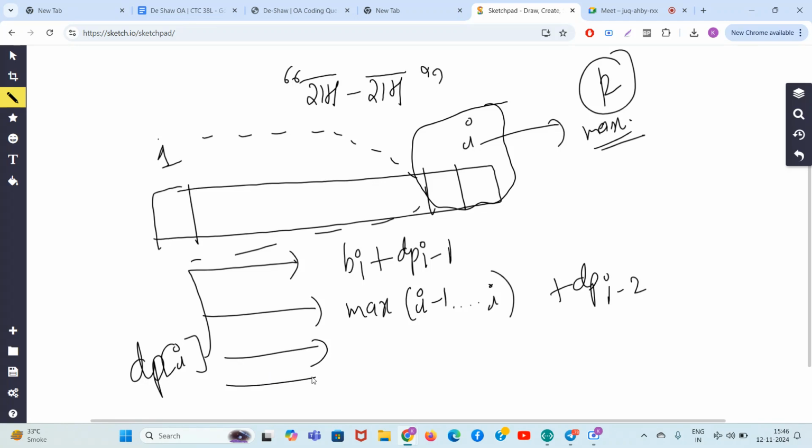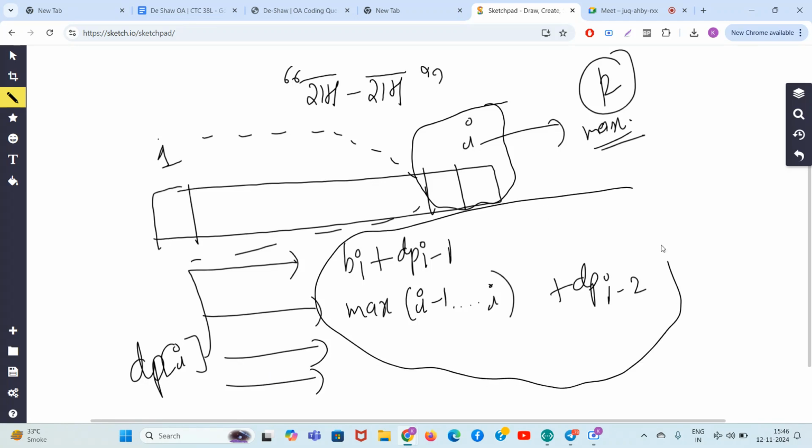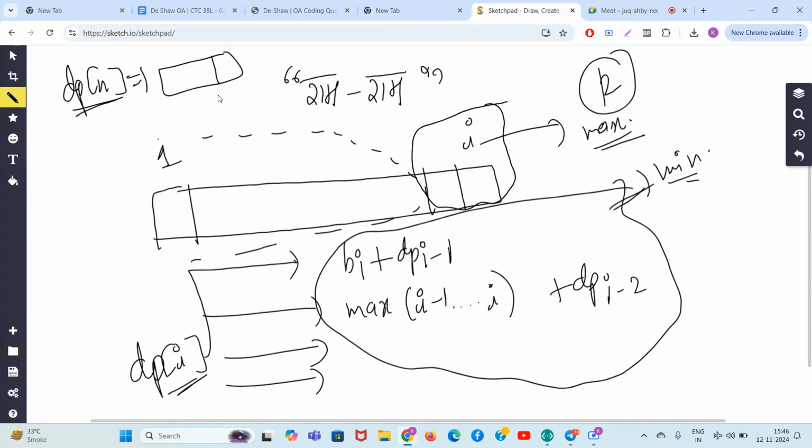Like this, guys, I will write all the possibilities and I will take the minimum of all of them and I will know the dp of I. What will be the final answer? Final answer will be dp of n. dp of n means the answer for the array of size n. dp of I means the answer for the array which is only till index I.